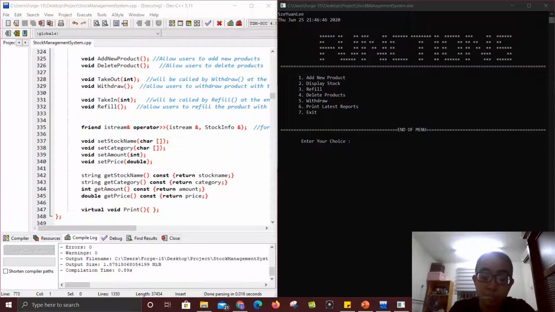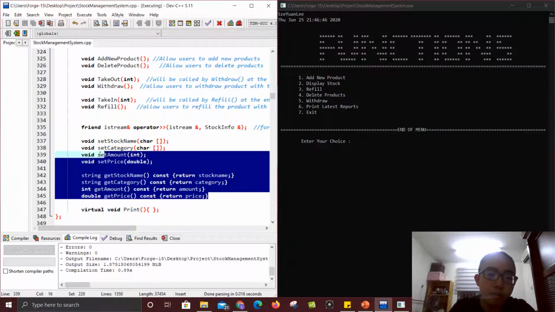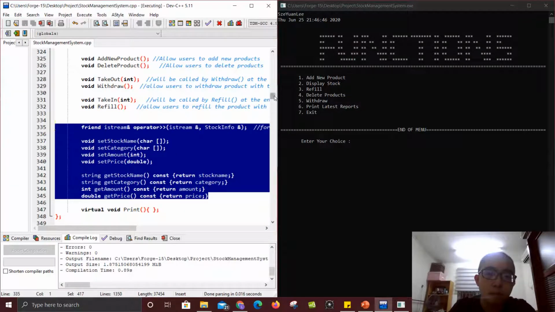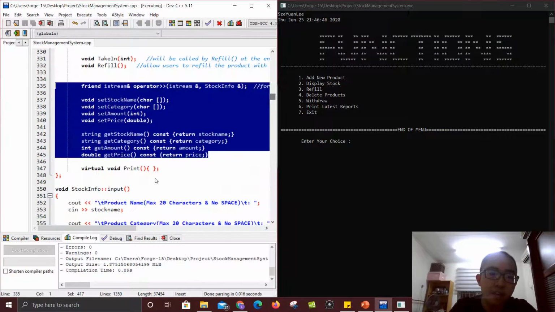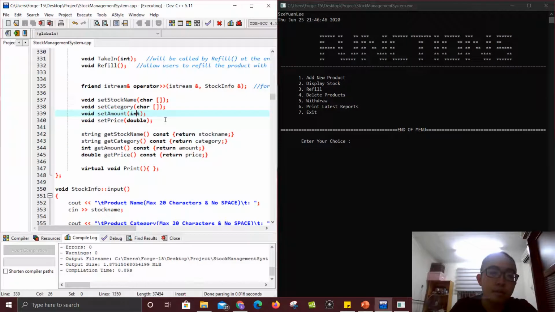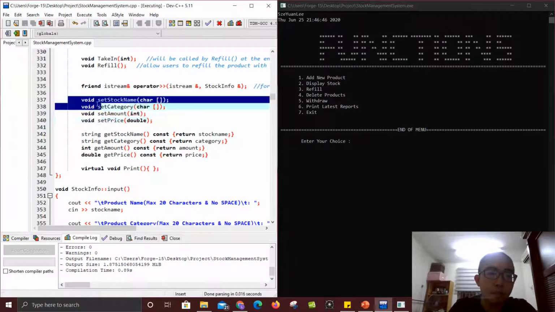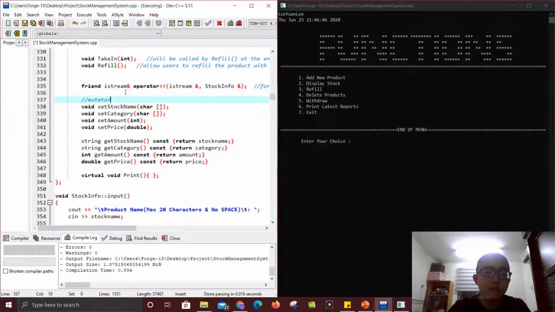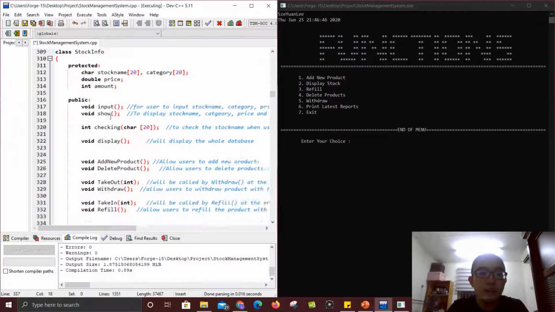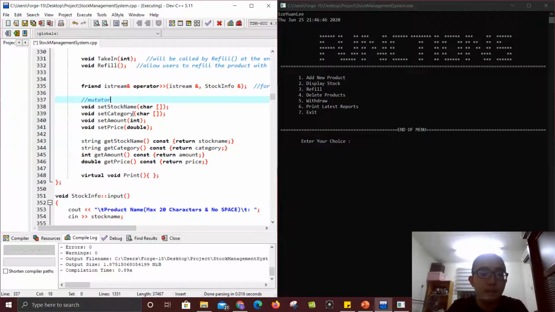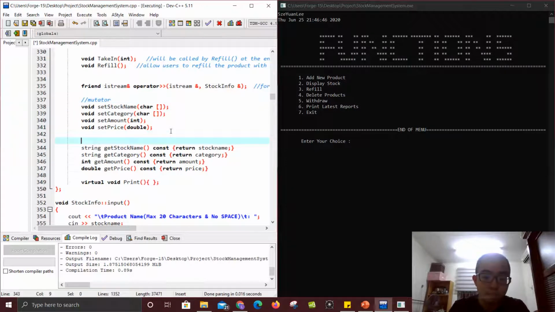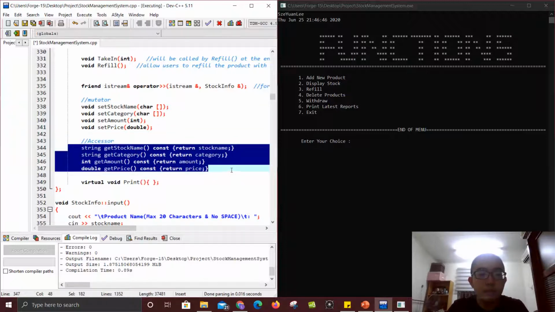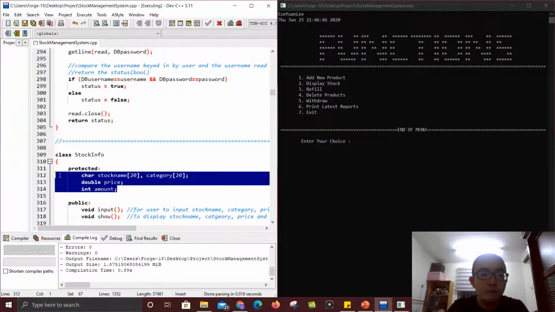Before I end my part, I would like to introduce some of the functions that we created but didn't use. It's like a backup plan. If something goes wrong, we can use these functions to do something. So these are the mutators in the class that allow us to change the data of the variables one by one: set stock name, set category, set amount, set price. Then these are the accessors. These functions allow us to access each protected member one by one.